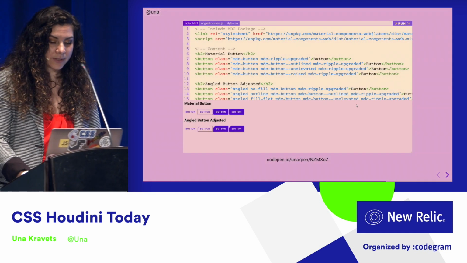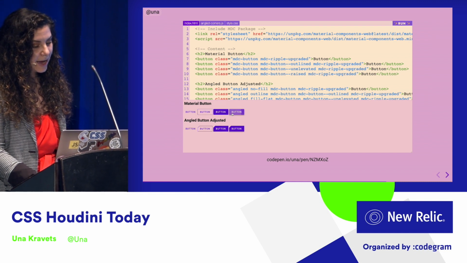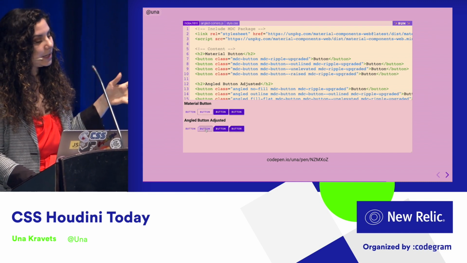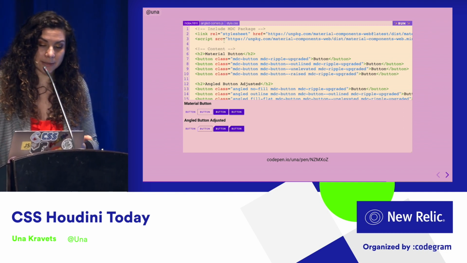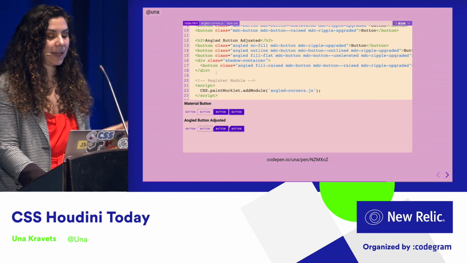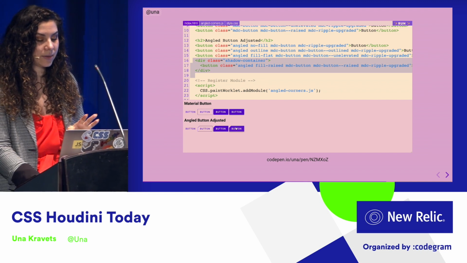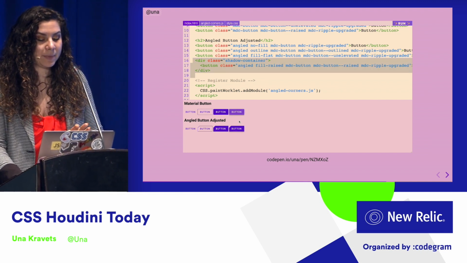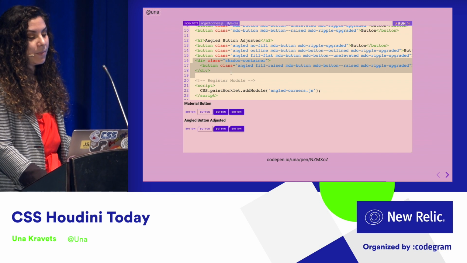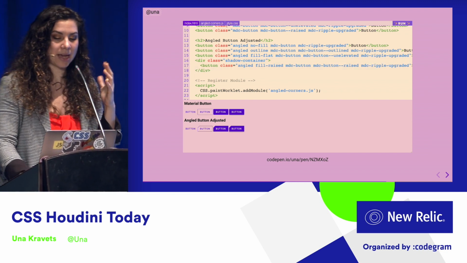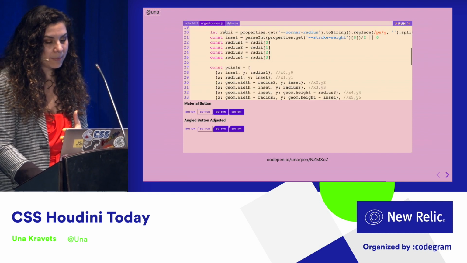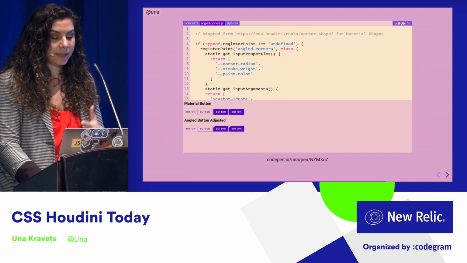So to recreate these buttons, I ended up having to use a combination of masking and painting using the same worklet. The only HTML I had to adjust was for the shadow container, so this shadowed button here, and that was because the mask that was necessary for the ripple to work with the angle was cutting off the shadow, so we had to add a shadow container. But basically, we're getting input properties and arguments.